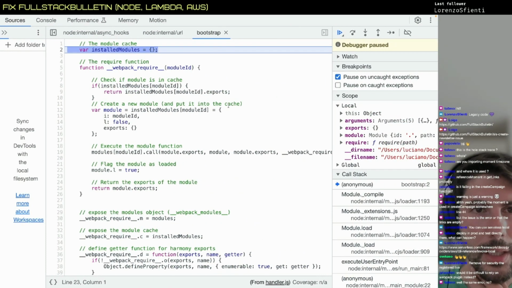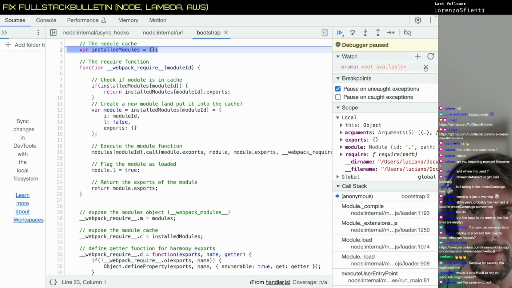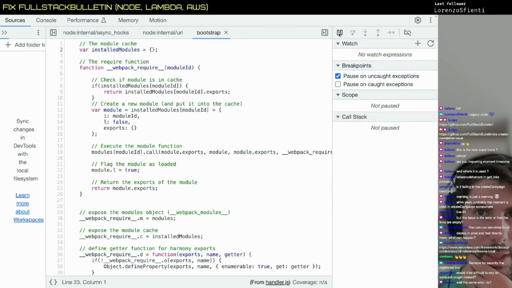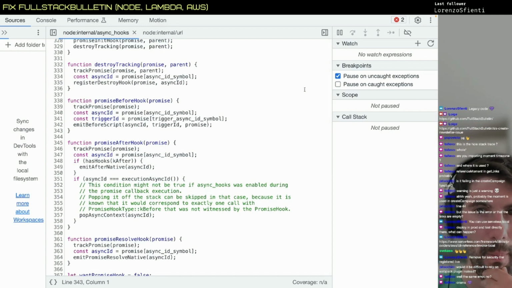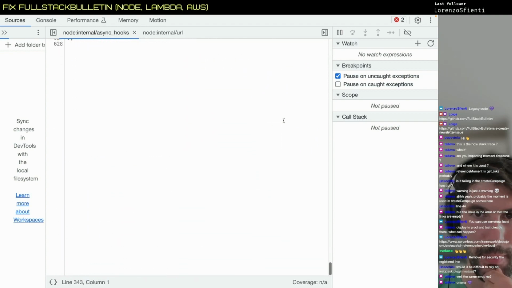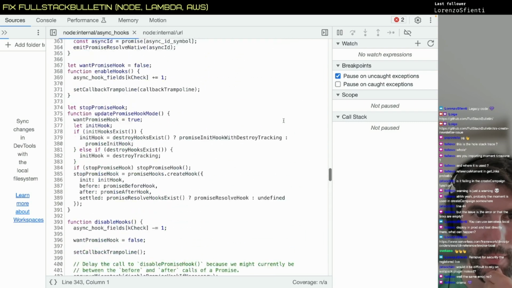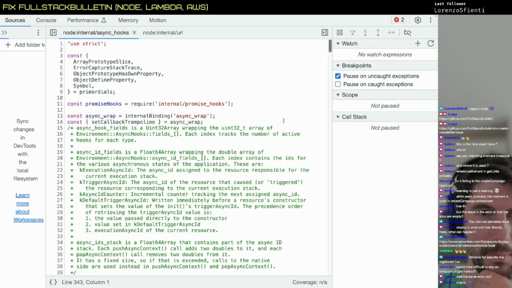Okay, so we are here. Let's see, what's the easiest way to debug? I have a bunch of stuff from another execution. We can pause on uncaught exception. So let's just run it and see where it stops. Didn't even pause, just crashed. Or it's still running. It might still be running.